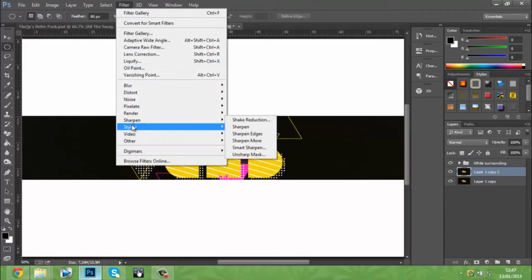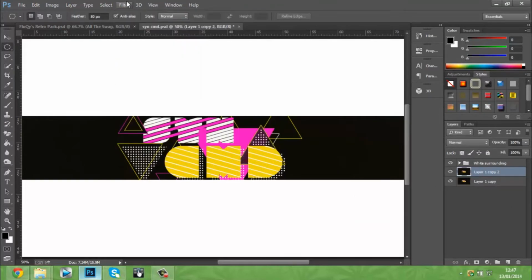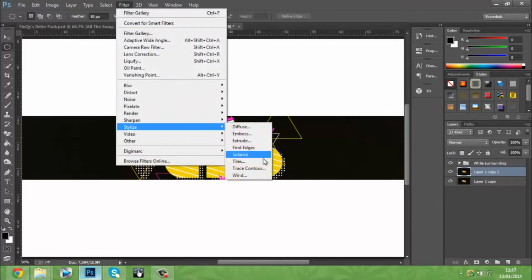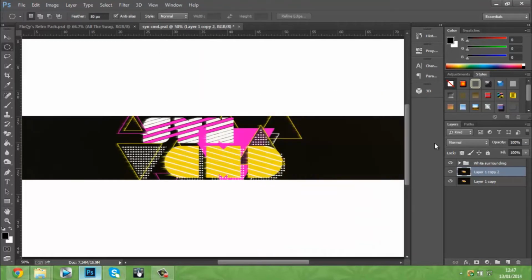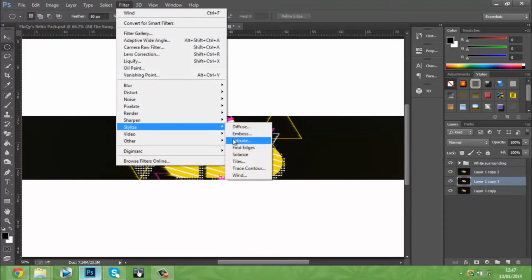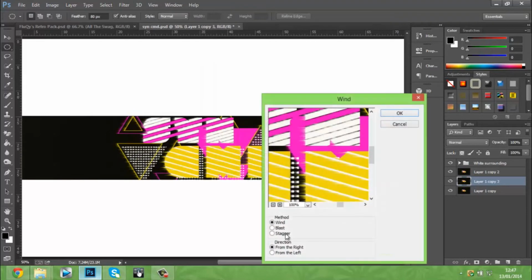This time I'm going to try something that I normally do, which I think is a little bit different. I haven't really seen many people doing it. You go into filter, go to stylize, and go to wind. Make sure it's on wind, and it can be from the left or right, but you have that. Then you duplicate the bottom one again, go to the same place again, and this time do it from the left.